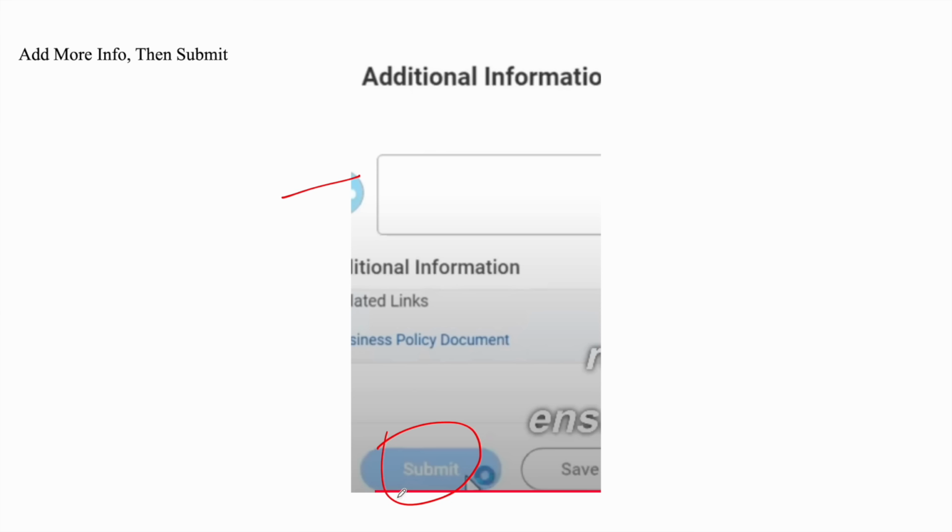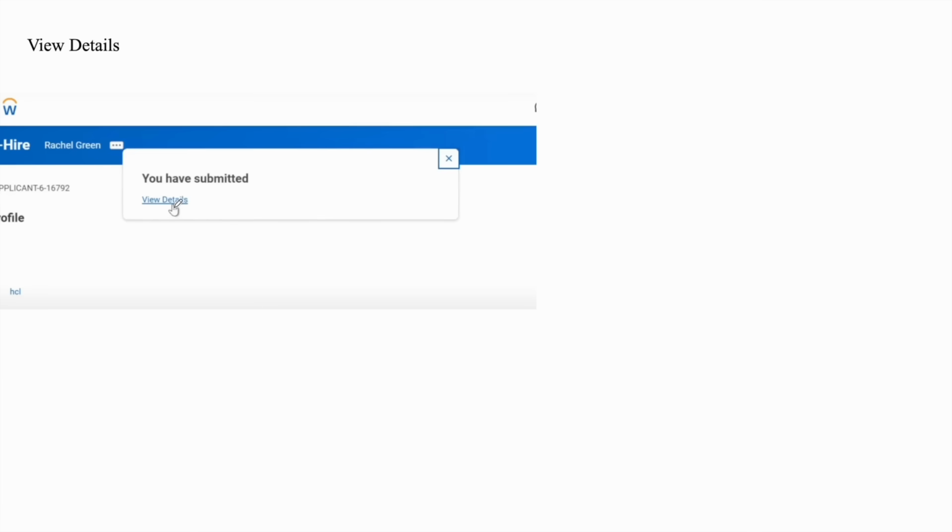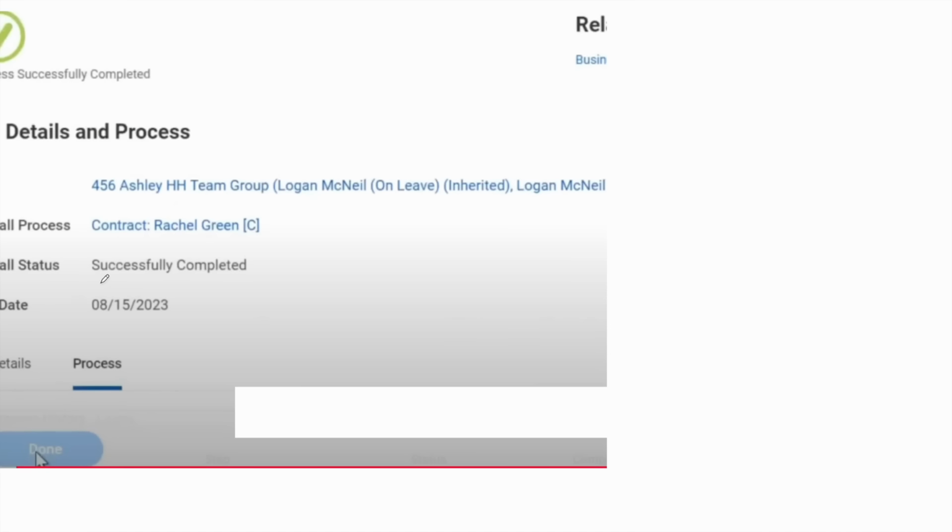Once you submit, you can view the details also, and you can see the process has been successfully completed. Okay, so that's it. Hope you understand how to hire a contract employee in Workday.